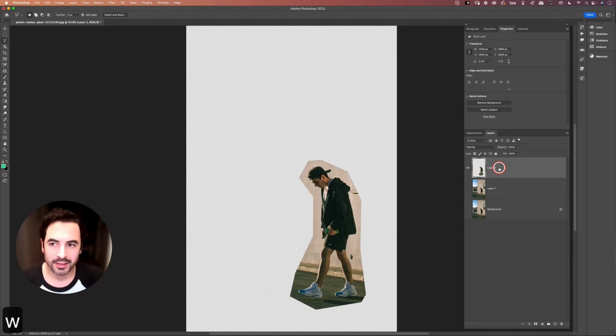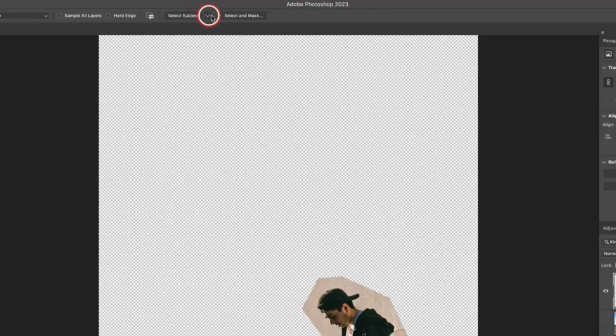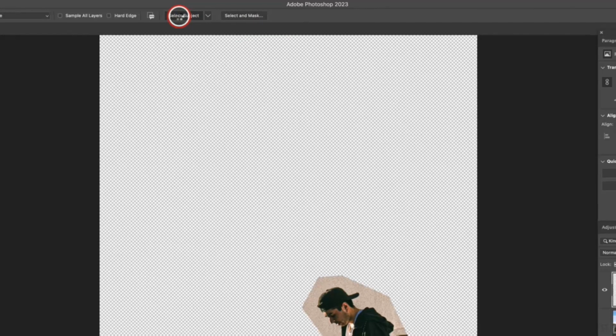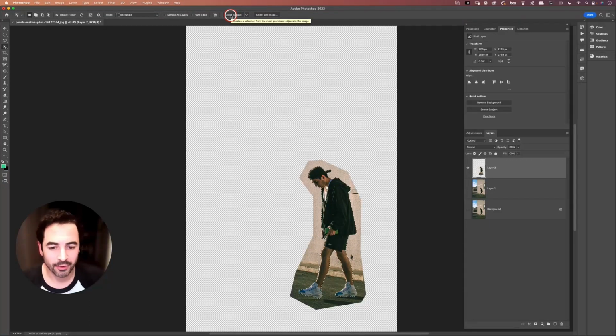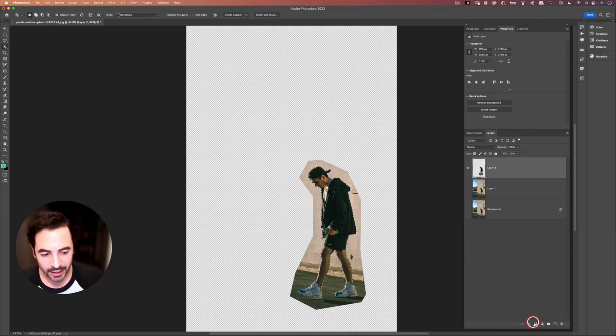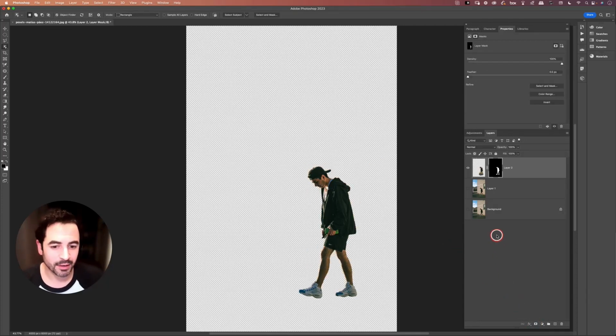Now, go ahead and press W on the keyboard, and then up here where it says Select Subject, I'm going to click on this drop-down menu, choose Cloud, Detailed Results, and then click Select Subject. And this is going to let Photoshop do most of the hard work for you by creating a pretty decent selection. Now, once you've done that, go ahead and click on the Layer Mask icon at the bottom of the Layers palette, and you've got a pretty good selection here of this guy.